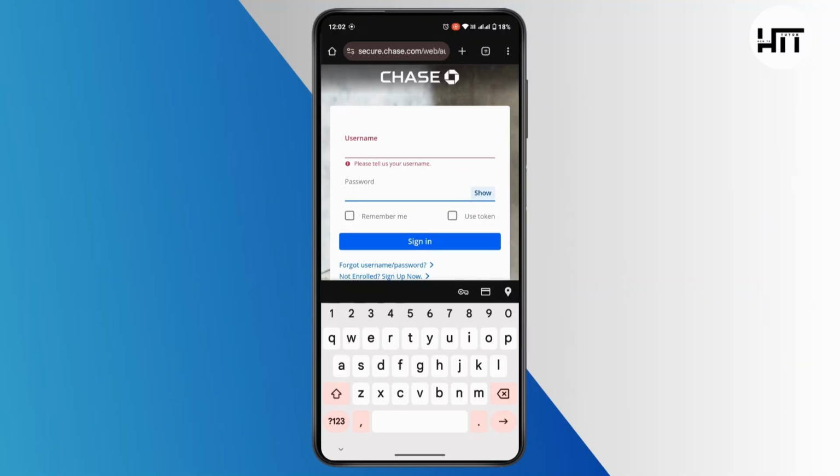So once you're done entering your credentials, tap on the blue button that says sign in, and with that you will be logged in into your account and you can access your account.